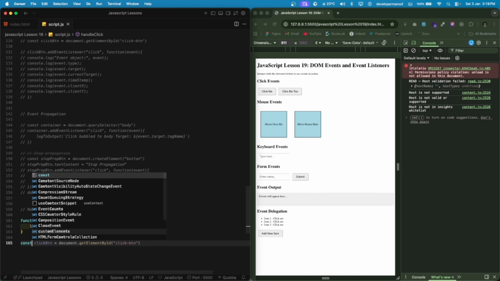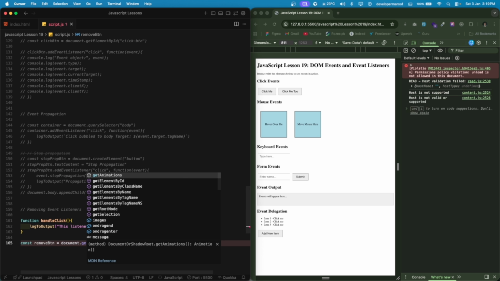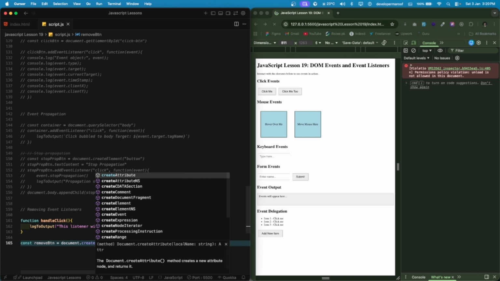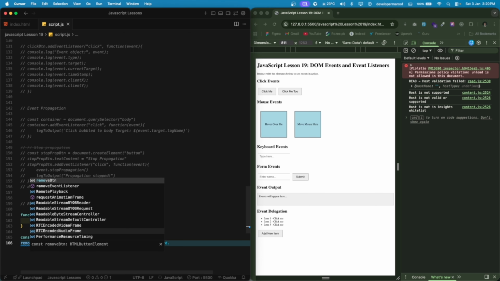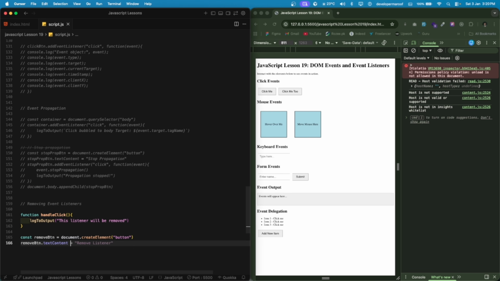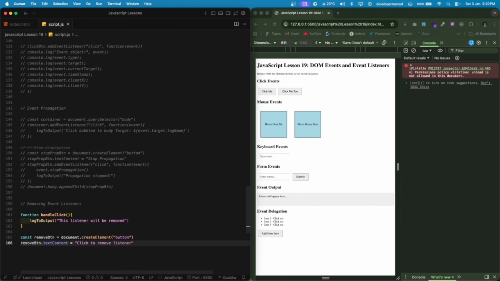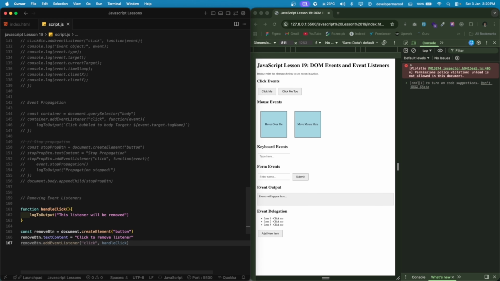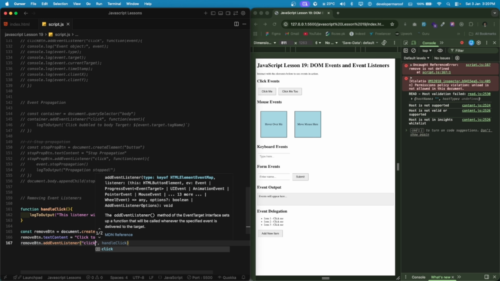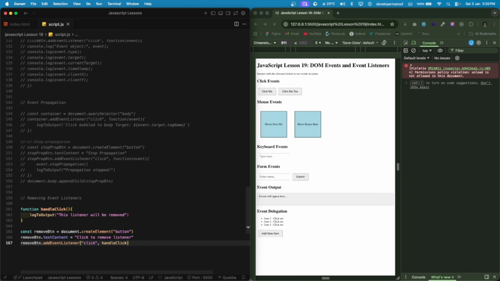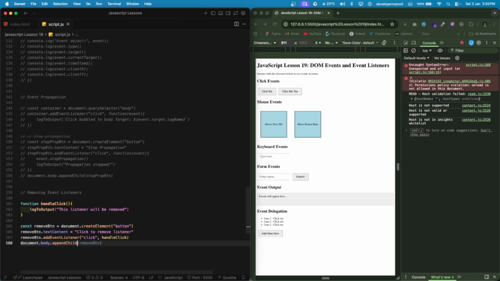Okay, now let's create a removeBtn button. Let's create that button, document.get, oh no, sorry, createElement, and create that button. Now add some text, say textContent equals "click to remove listener", and let's add an event on that click. Let's say removeButton.addEventListener, our click event, and this is a function we want to call on that click. And let's append that with appendChild and removeButton.